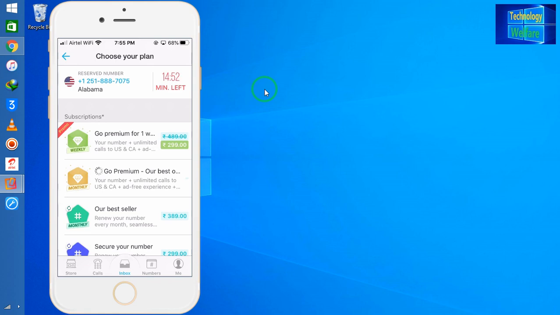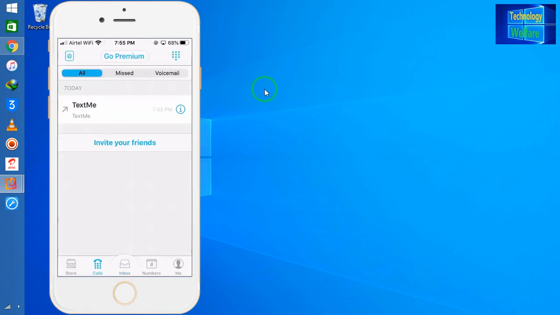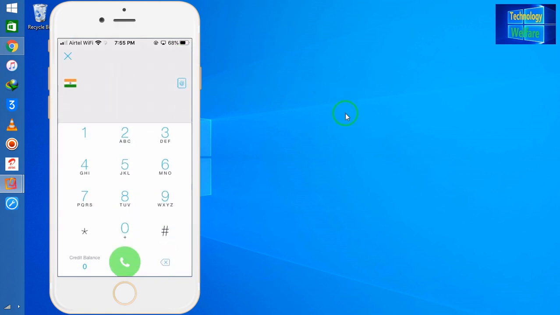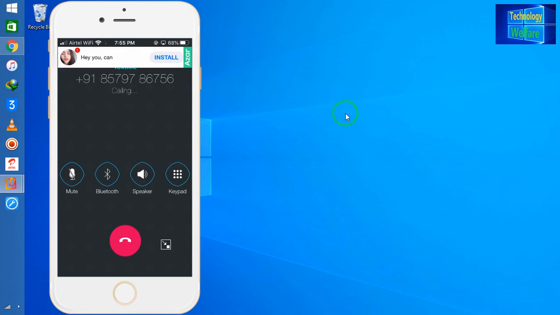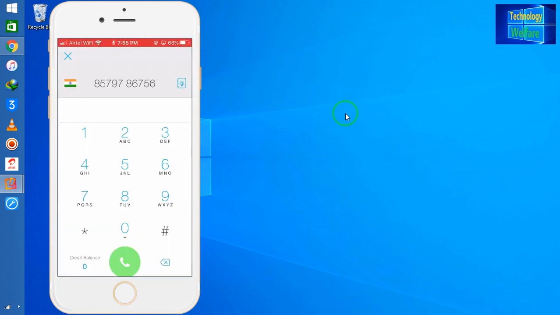Now see here what I will do, I would like to make a call here. So I will click on this dot here. Now you can dial any number to make a call, for example, and I will go for call. Now see guys, it has just started the call. So I'm going to end it.